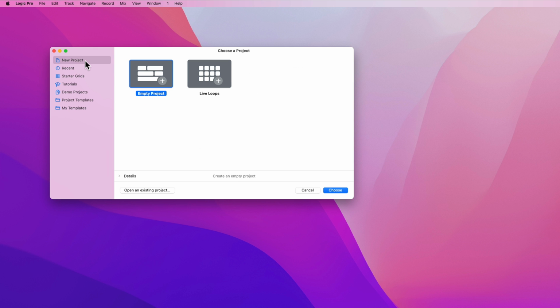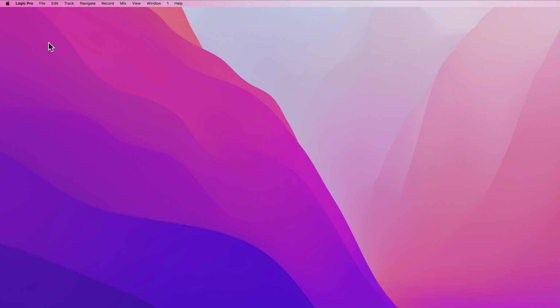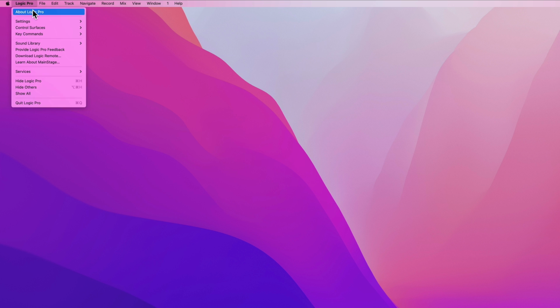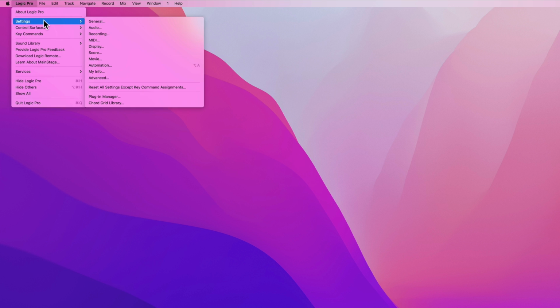One of the things I like to do is set the default action when opening Logic. You can do that by going up to Logic Pro and then going down to Settings. Now, if you're in Logic 10.7.5 or higher, this will be Logic Pro Settings, just as it looks here.